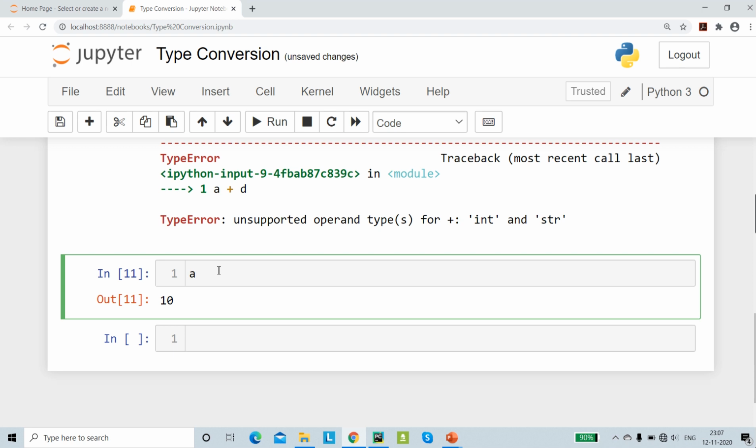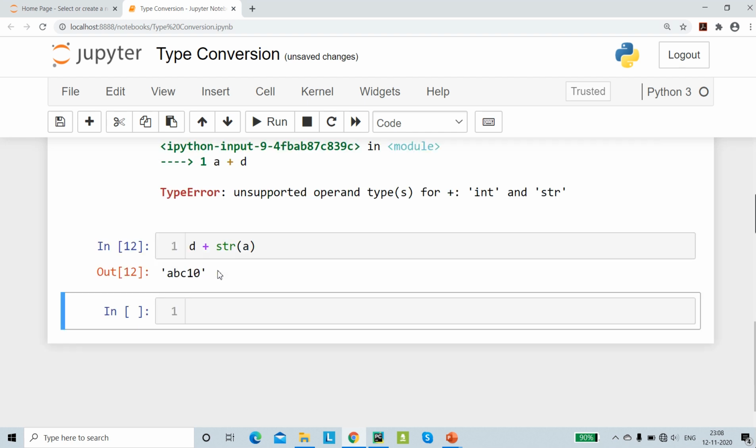To do that, the first thing we need to do is we have the variable d which is storing the string abc, and we need to add to this variable the string of 10, but we have the value as integer. So to explicitly say str of a. If we run this, now we get our value of abc 10.